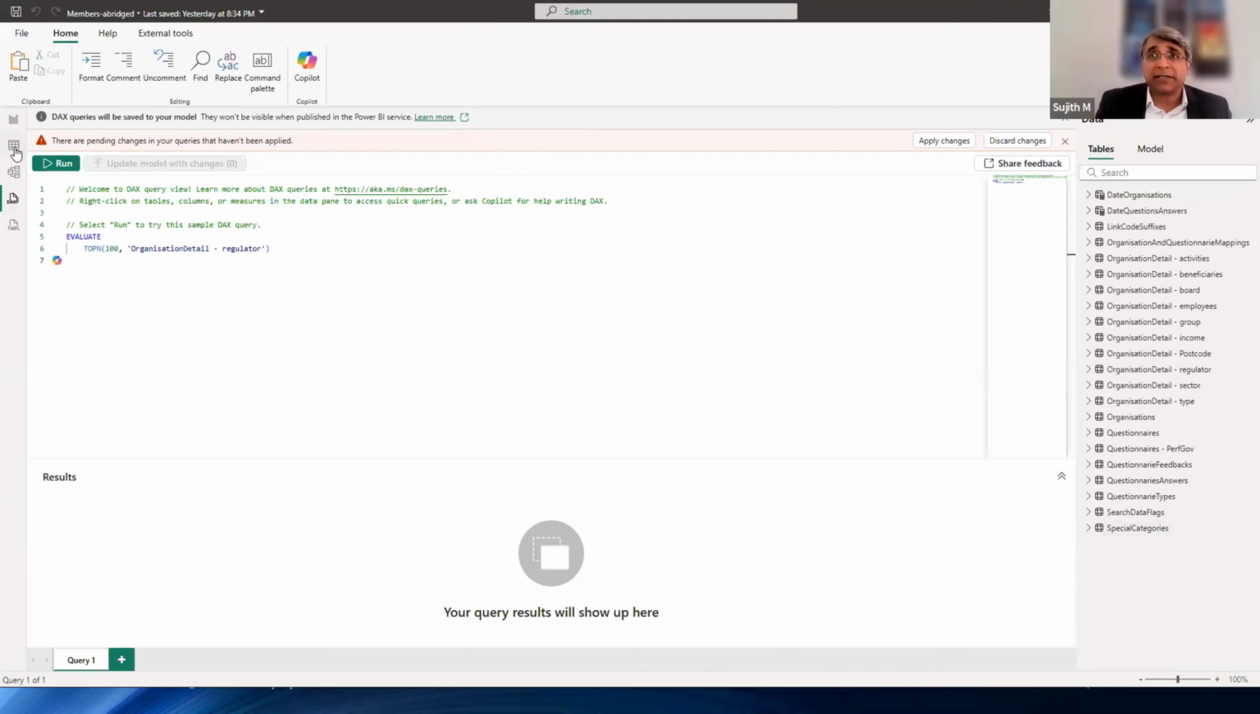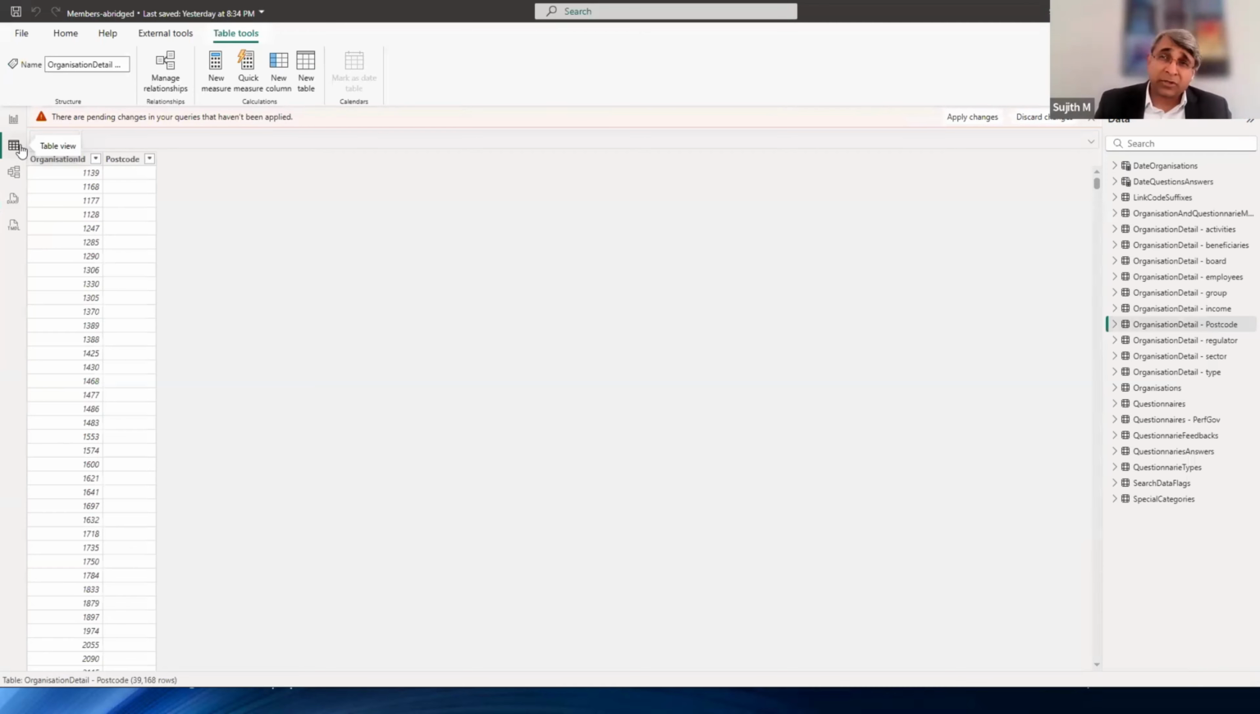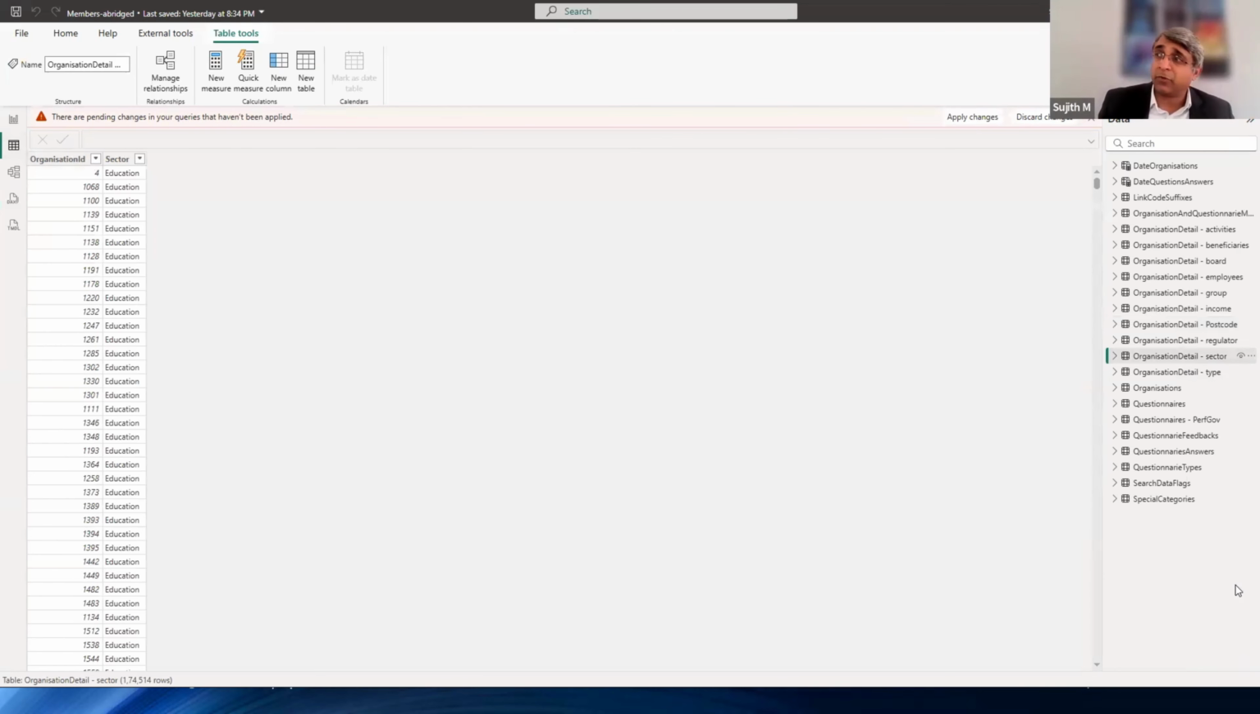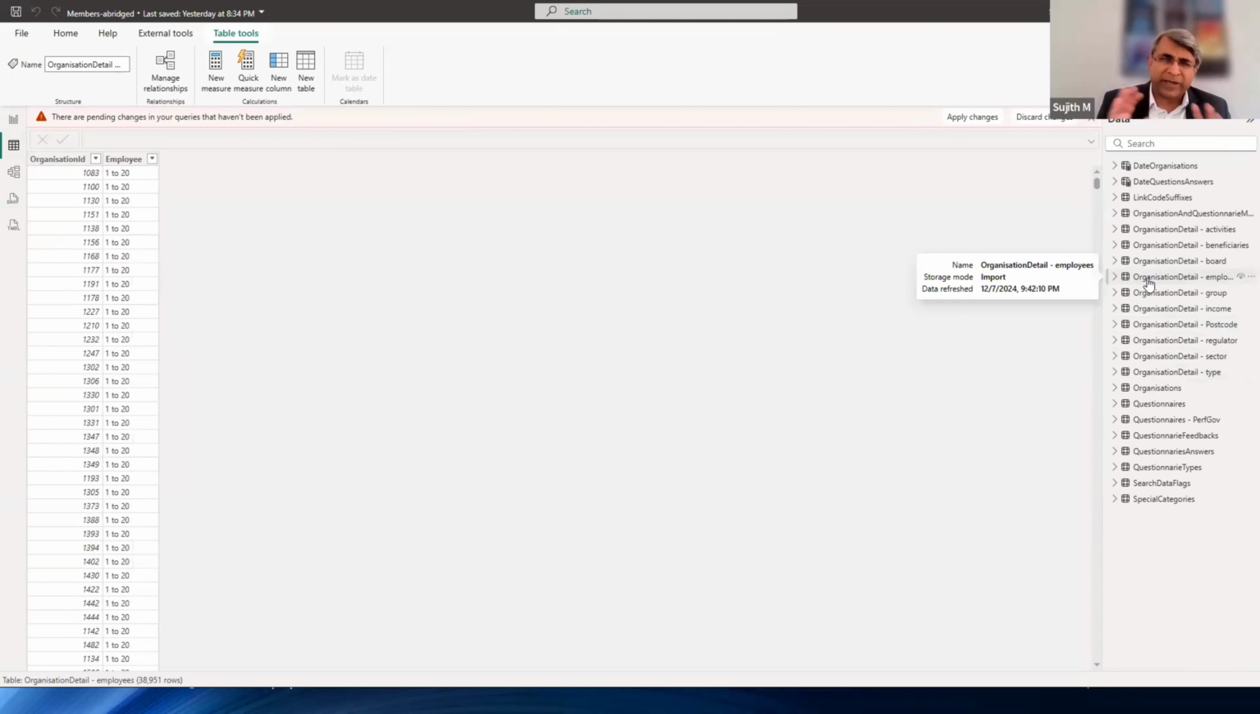Now, in case you want to take a look at the data that is loaded, you toggle to the table view. So in the table view, for example, in all the data, you click the table, and it shows the data that is loaded. This is for you to quickly check that everything is being loaded right.